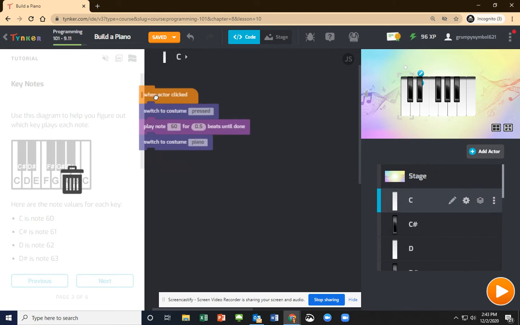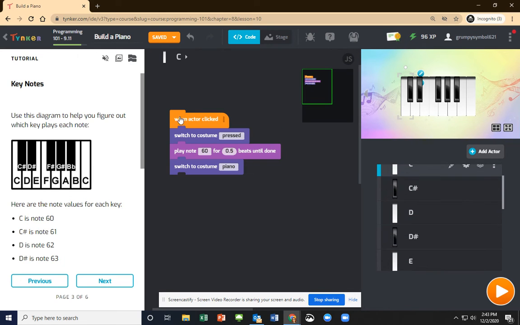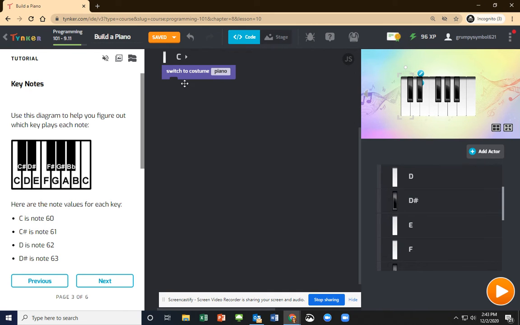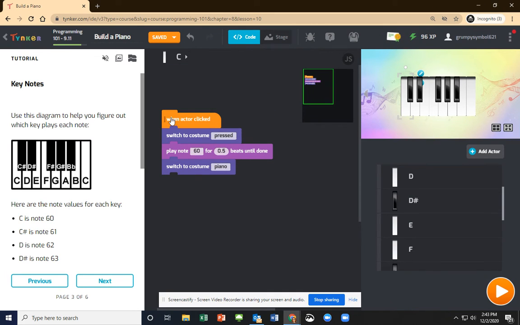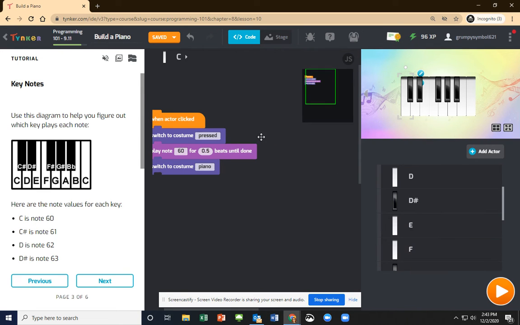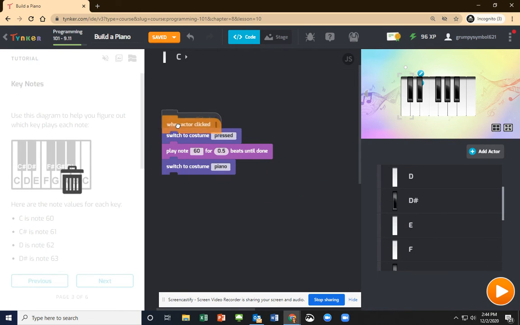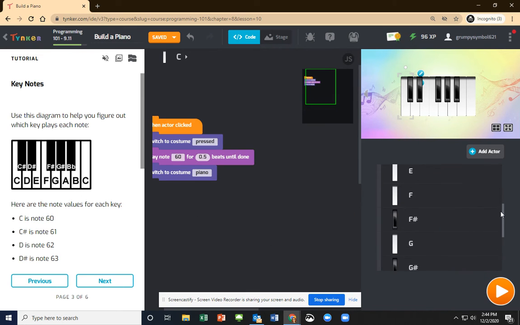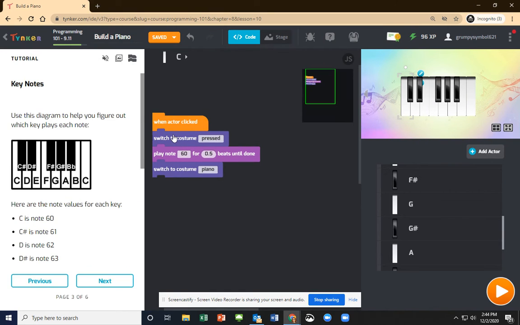Okay, so then I'm going to take this whole thing and add it to this one, and then I'm going to add it to D. Okay, and then I'm going to add it to D sharp, because that is A sharp, and then I press it to E, and then I'm going to go to F. That hashtag is called a sharp. Okay, and then I'm going to.